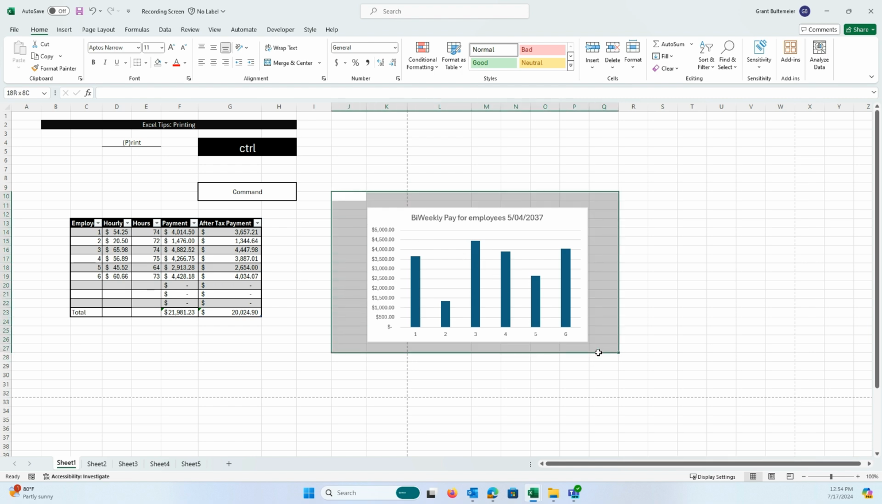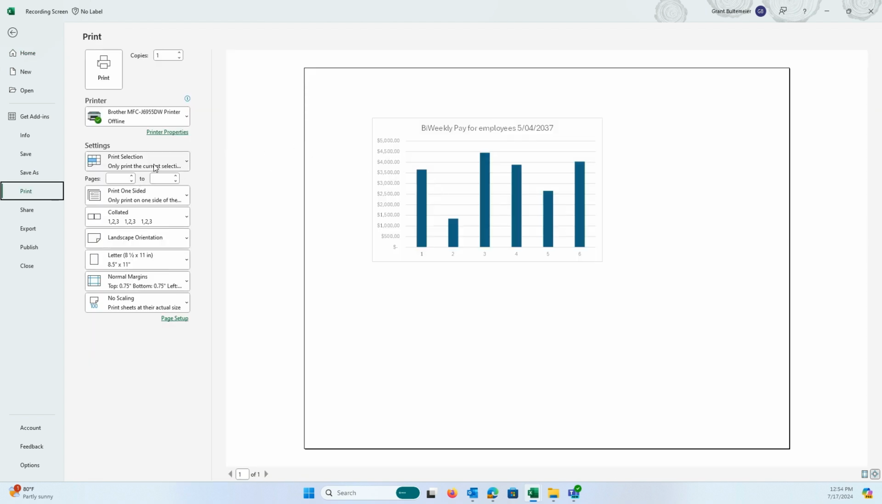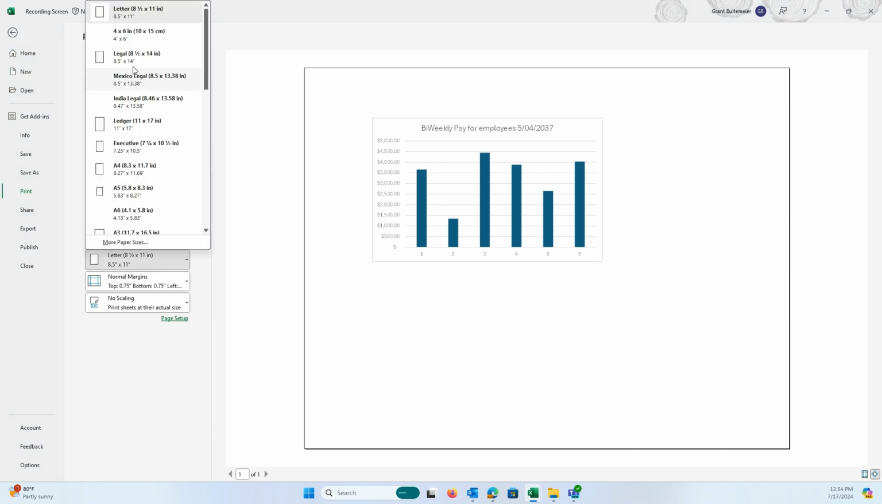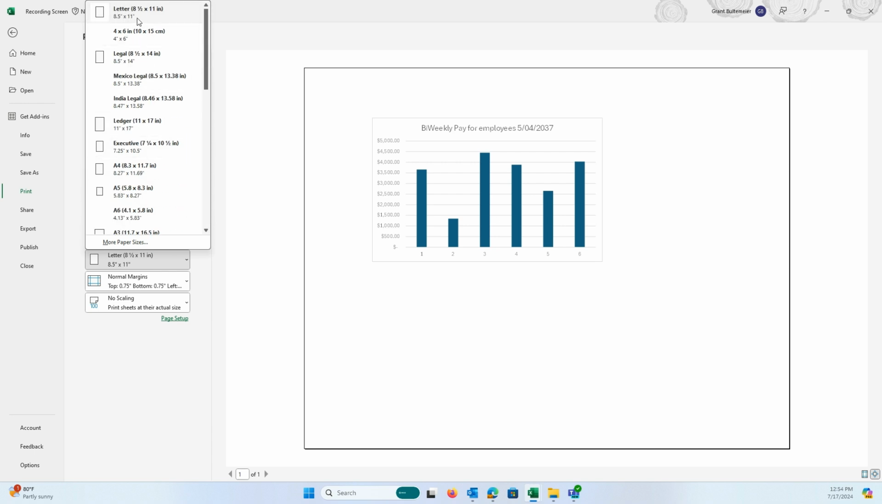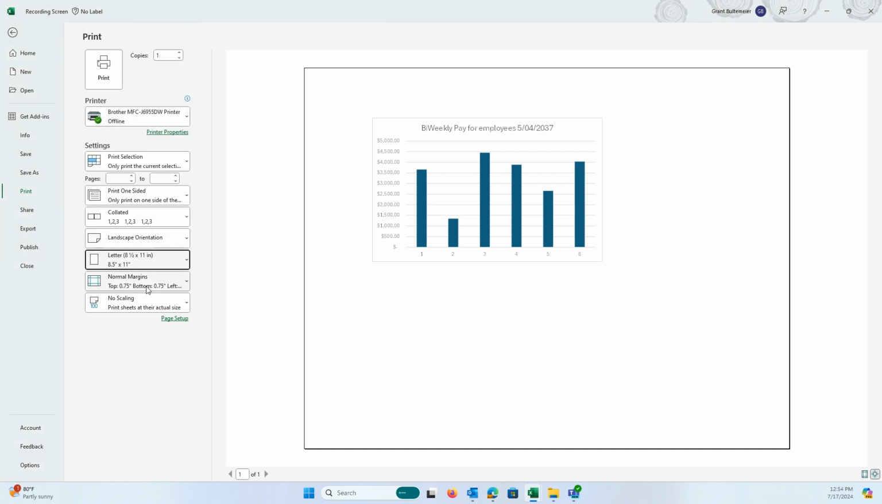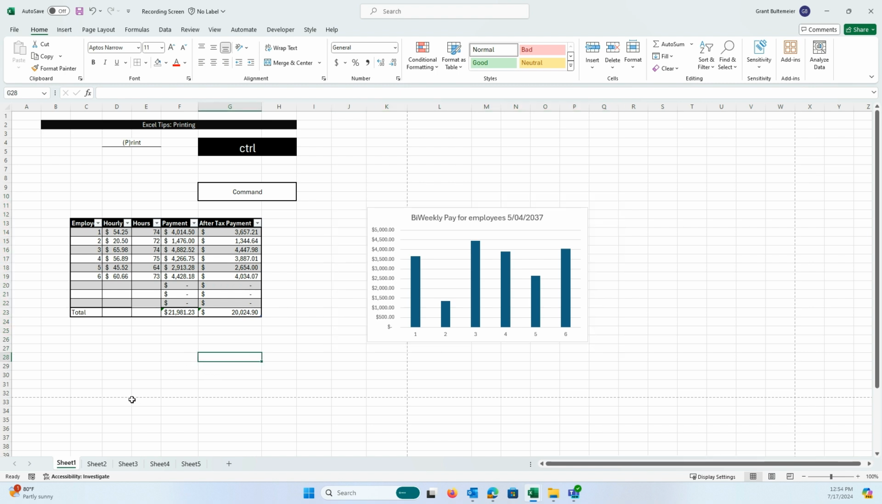We can do this exact same thing for a graph. As you can see, we're still on the print selection. There's one of one page, nothing else here, just the graph that we're wanting. Another thing is for your printer, make sure you know which paper size you have. For mine is letter. And there you go. There's printing of one sheet.